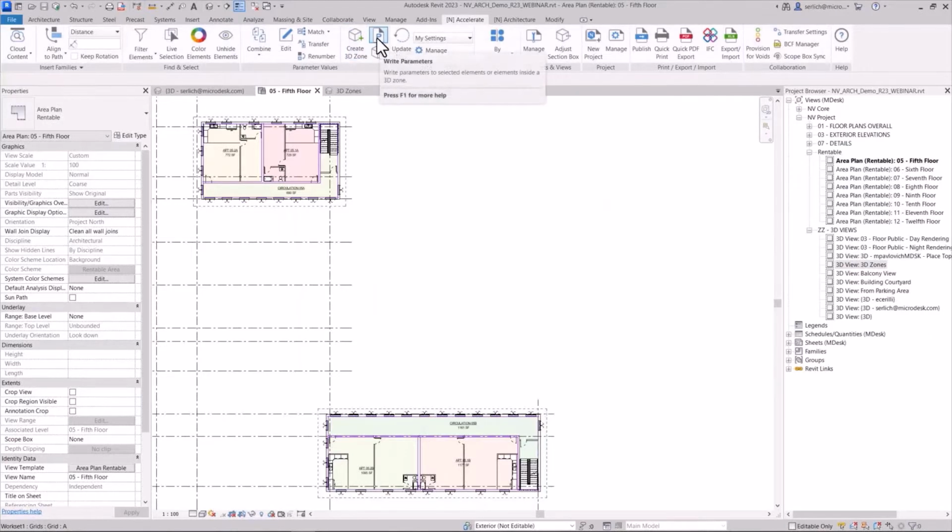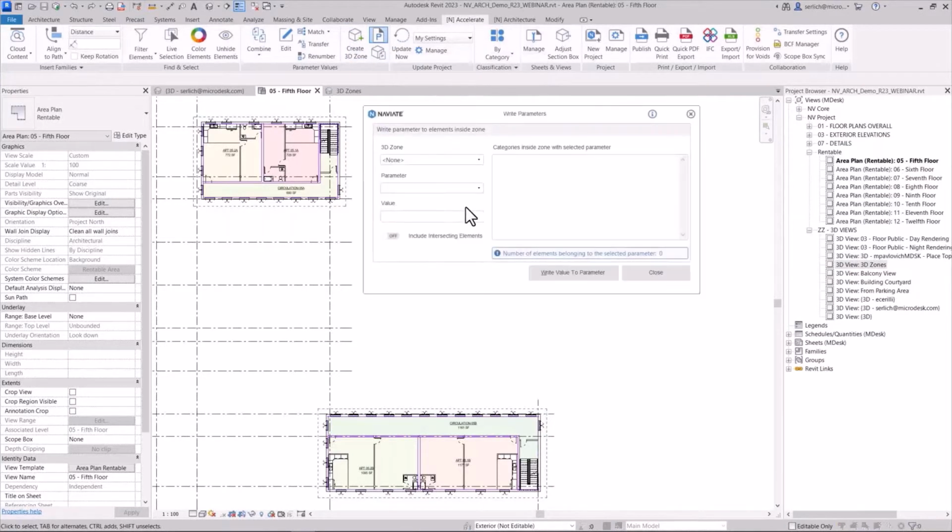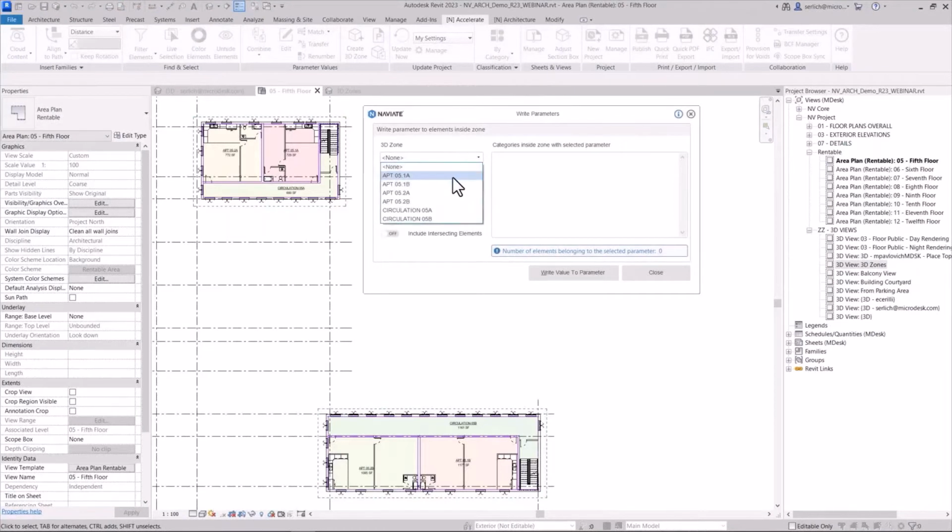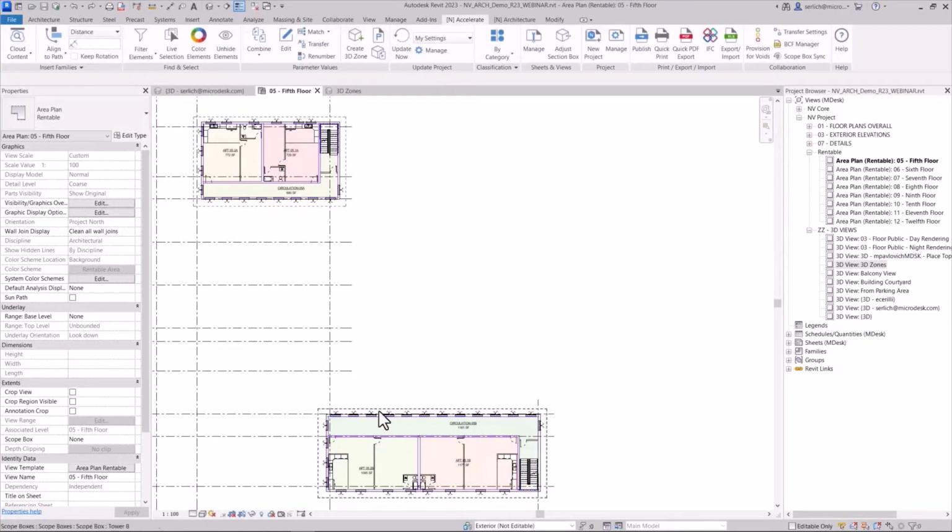Once those 3D zones are created, I'm going to come over to Naviate Accelerate and use my right parameter feature to do exactly what I mentioned, pushing data from my area into my rooms using that 3D zone I just generated, because Naviate's going to identify which rooms are within that 3D zone, allow me to specify the parameter that I want to push that data to, and which value I want to push it to. Now, this custom parameter I created is only in my room category, so it's only going to do it for rooms, but I can actually do this for any Revit category.